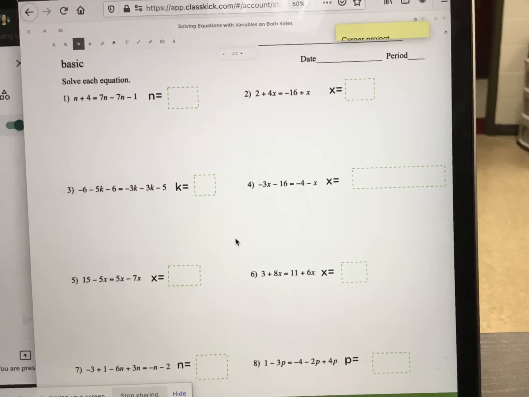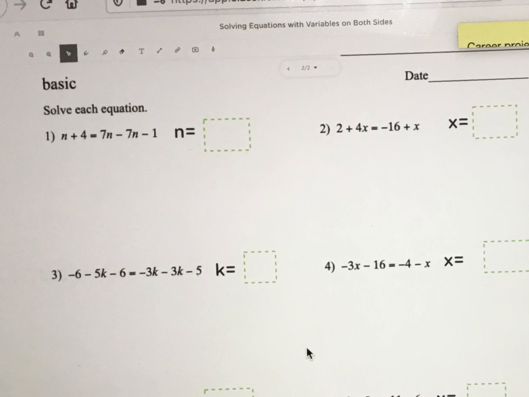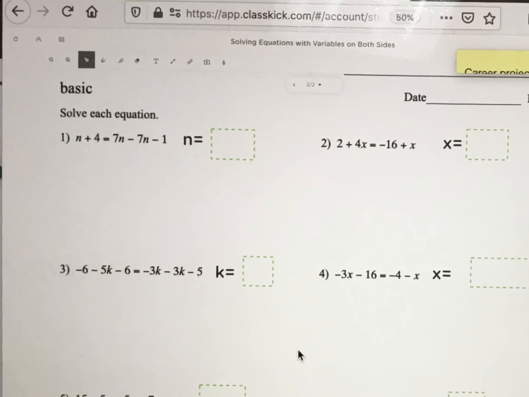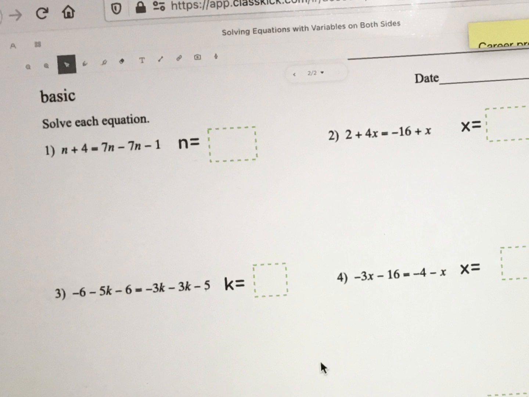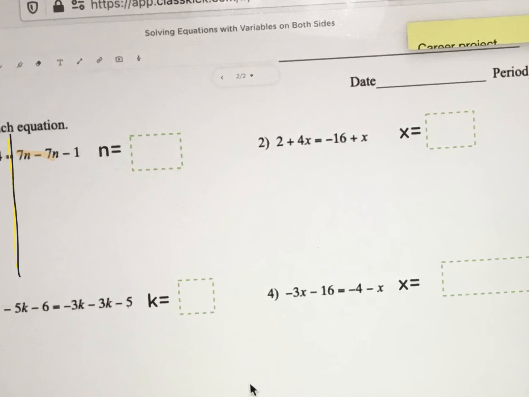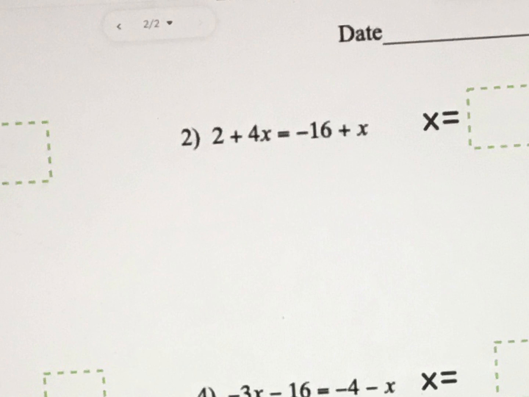So if you flip over to page 2 of that activity, you're going to see that these are all very similar to the ones that we just did. You're going to have some of them, like number 1, for example, I'm going to give you a little bit of a hint, where you've got some like terms on the same side of the equal sign that you're going to want to combine before you do anything else. I'm going to draw that little imaginary line right there. But then you might have some like number 2, where on this side of the equal sign, we can't combine the 2 and the 4x. On this side of the equal sign, we can't combine the -16 and the x. So you're just going to start canceling things out.